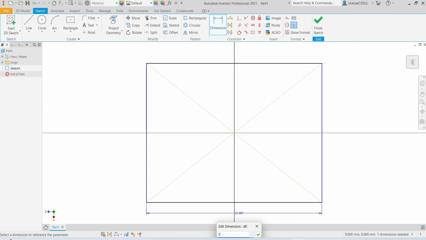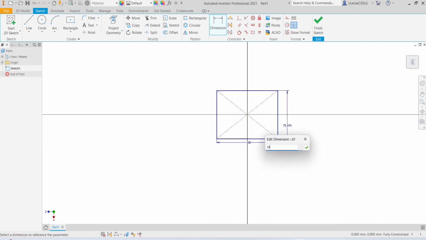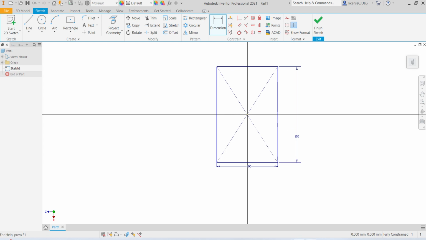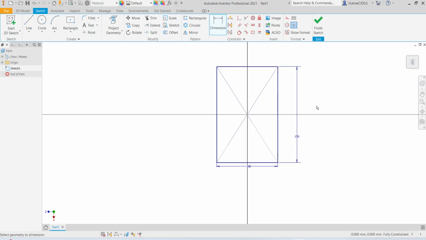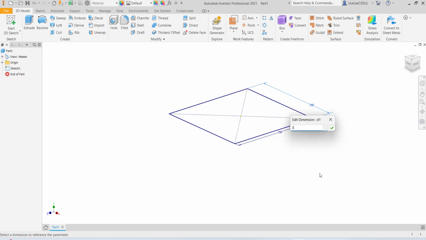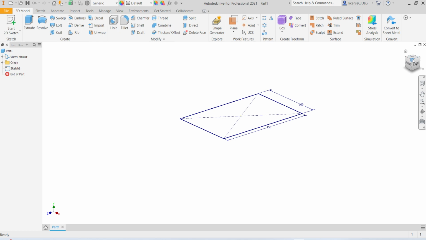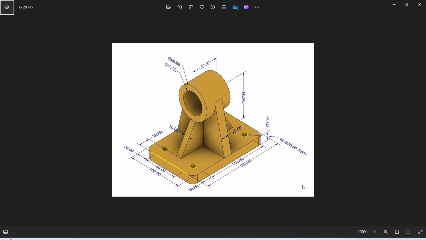150, 100, 150. Finish sketch. Change the dimension 100. Extrude after 15 mm. 15 mm, right? So base is created.